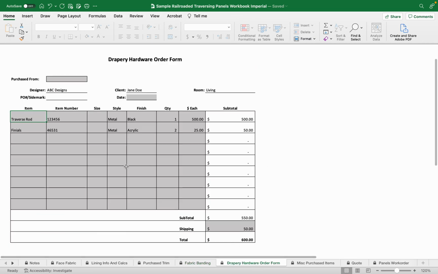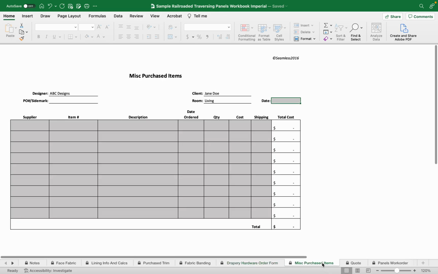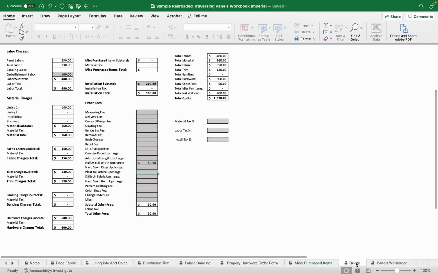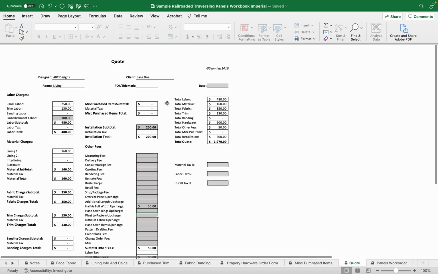Drapery hardware, you can go in and list your items, your item numbers, all the information about the hardware, where you purchased it, the date, and then add in your shipping. If you are doing any kind of embellishments or you need pillow forms and you're going to have some miscellaneous items, you can add those here. And everything on these previous pages has now been carried over to this quote page.